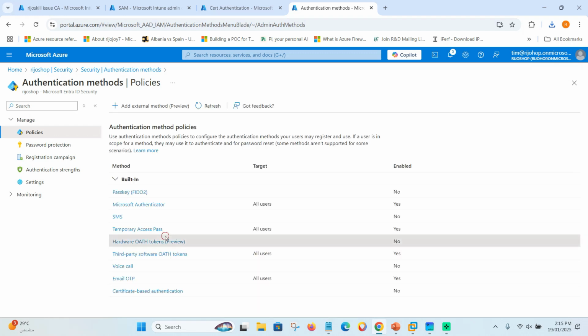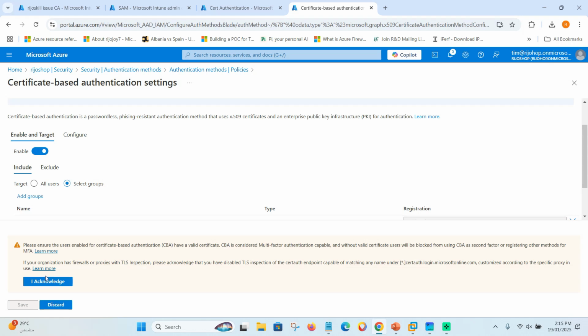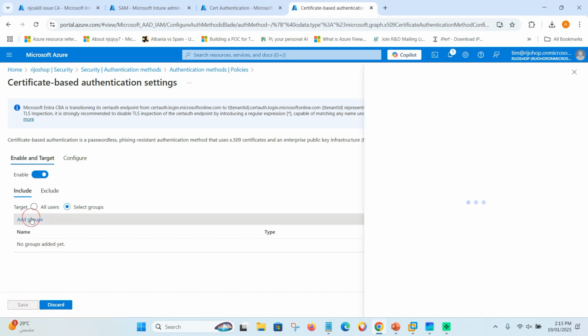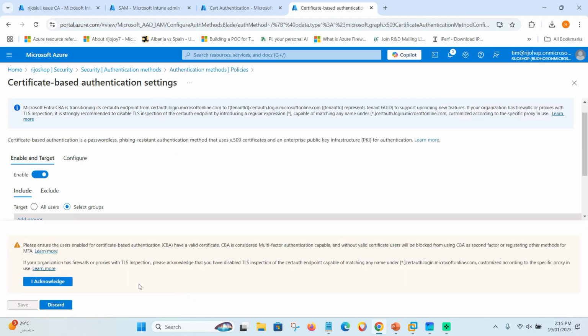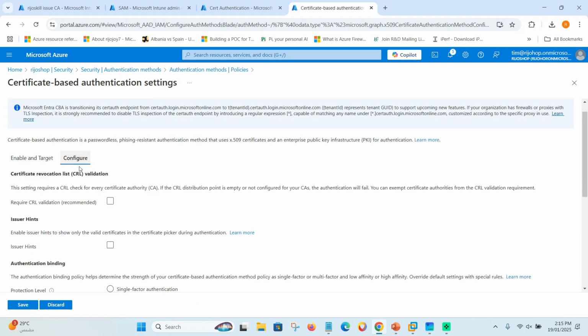Then after that, you just go for the certificate-based authentication. Then you need to enable and target. So just enable. I acknowledge. I don't want this group, so I just add the group. I select the certificate authentication group. Select. I acknowledge. Then you need to configure.